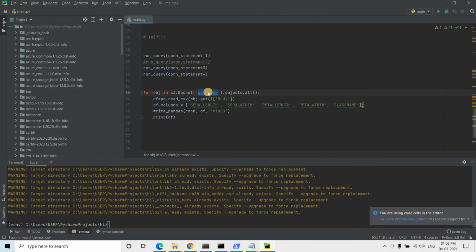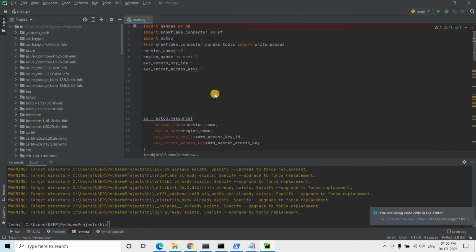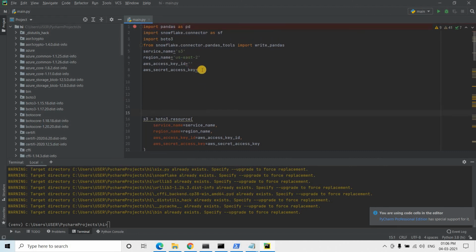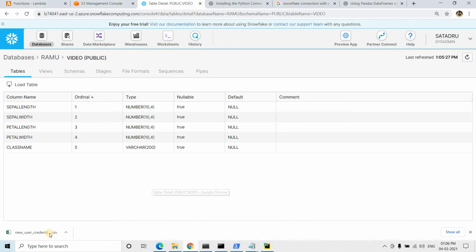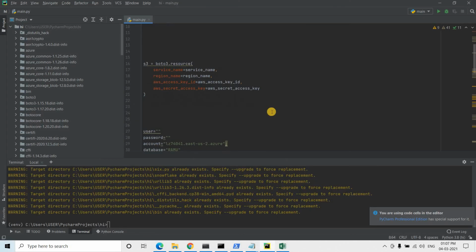Don't forget to change the bucket name here. Now I'll be giving the access key ID and secret access key from the particular CSV file which I have downloaded. I am not going to show you, but make sure you give your own access key properly. Let me open the CSV file which I have downloaded from the IAM role and give that. I have given the AWS access key and secret access key.